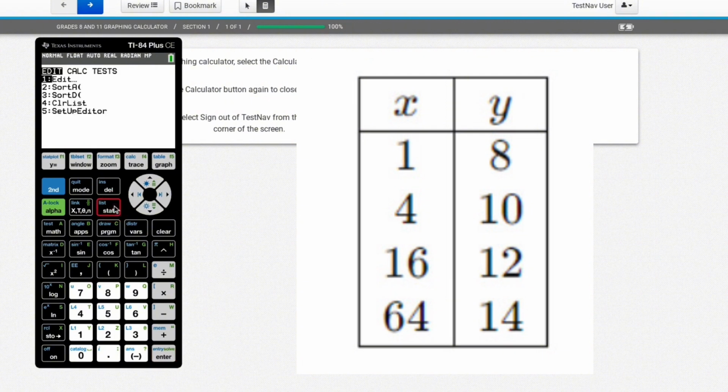Now I'm going to go to stat, and LnReg is 9, so you can either hit 9 or scroll down to it, whatever you want to do. For store regression equation, I'm going to go down and go to vars and store this. So vars, y vars, enter, enter. And now when I hit calculate on this, I don't have to write this whole mess down.